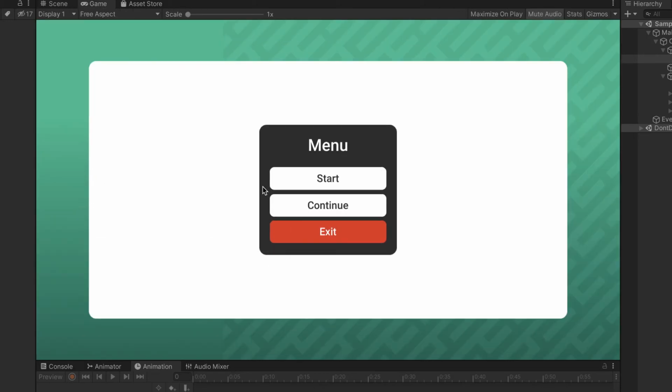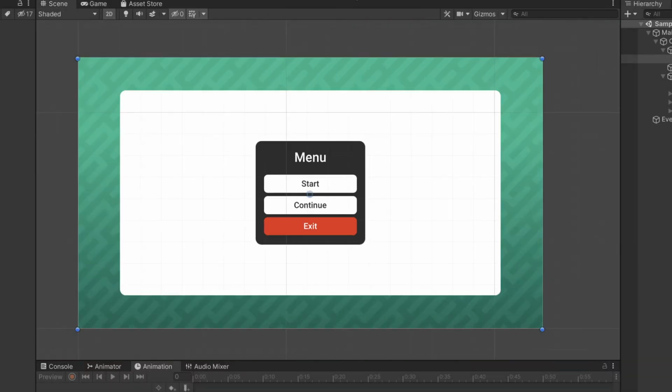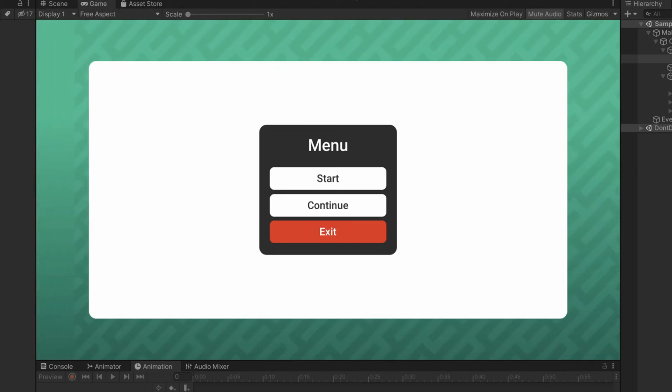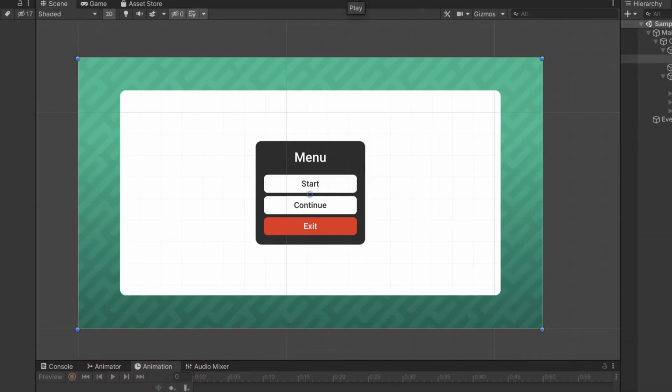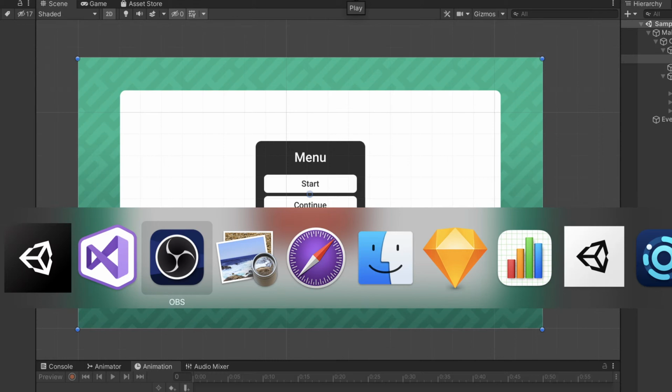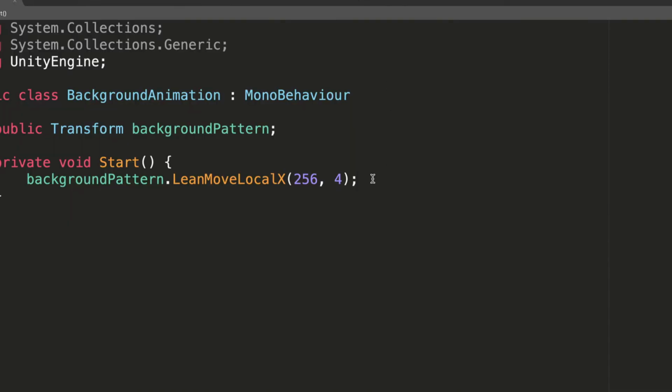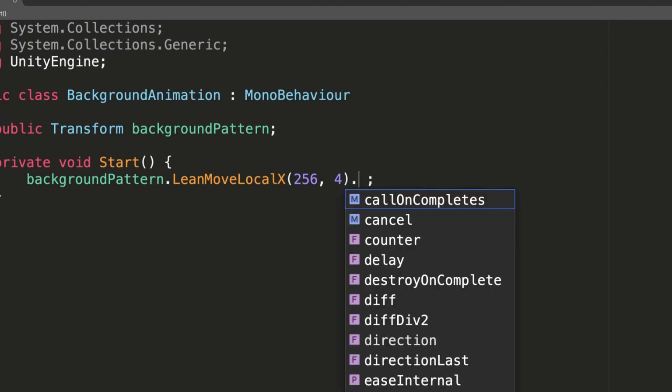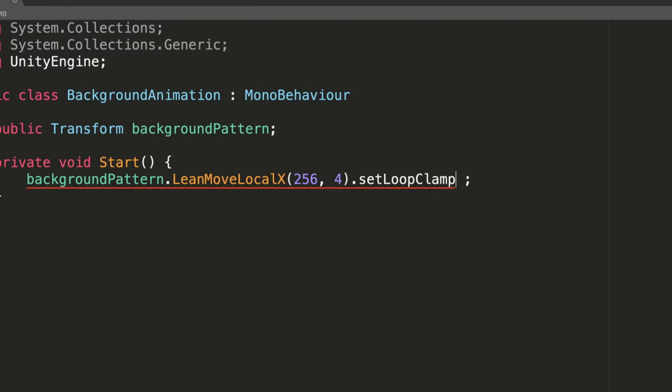The first thing I will show you will be how to loop this animation. So we don't like to have this animation played one time in these 4 seconds and after that stopped. That's nonsense. We just like to have it looping constantly. So I will just go back to Visual Studio, and to start looping using this LeanTween library, I can just type .setLoopClamp. That way we are telling this script that after this animation will be run, start it all over again from the ground up.